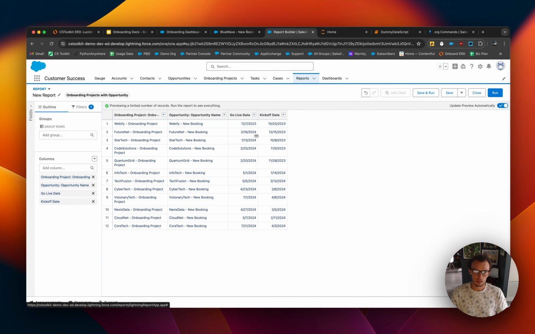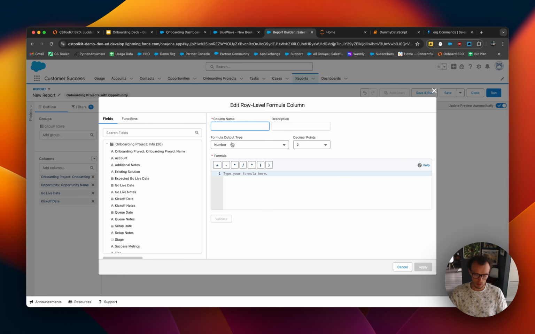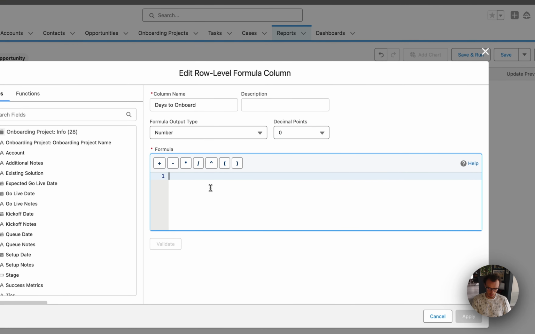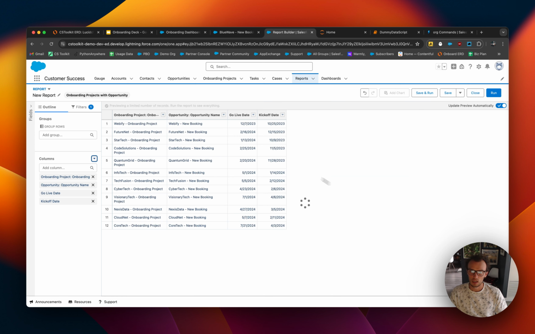Now, what we also have to do is create a row summary field so we can calculate the time it took to onboard each account. So we'll call this days to onboard. We don't need decimal points, and we just have to do a simple subtraction of go live date, subtract kickoff date. Now you can choose to use queue date if you want to go from go live to the queue, or you can just go from when the kickoff call. But sometimes there's a delay between when they're ready to actually start onboarding, so people tend to prefer to do this.